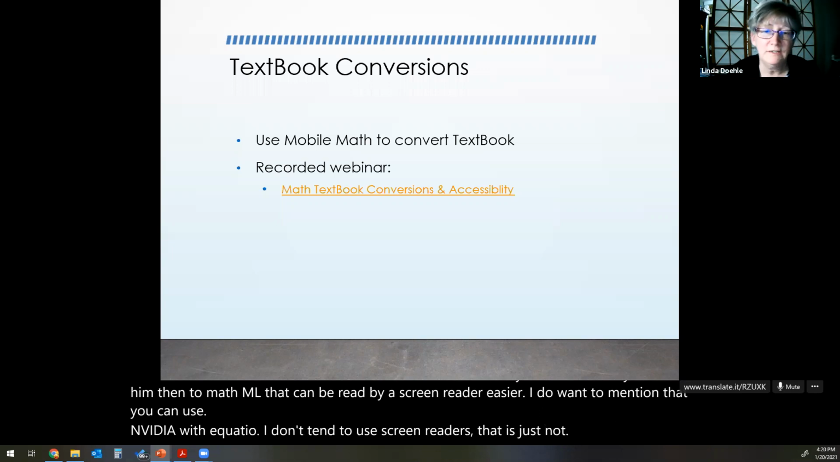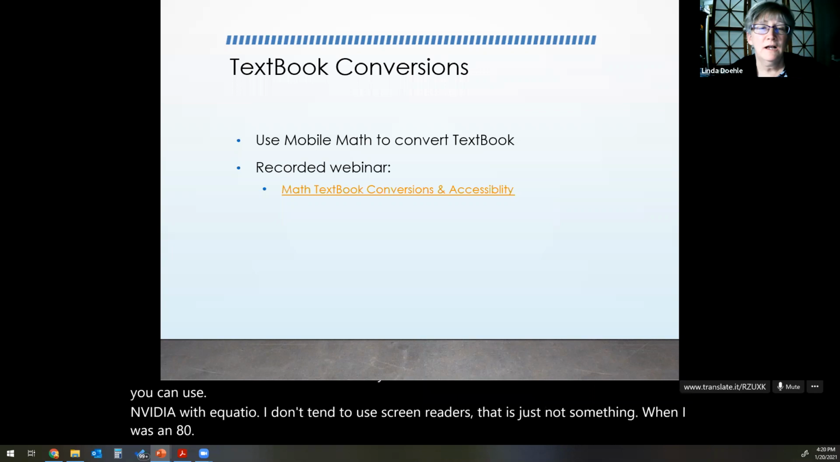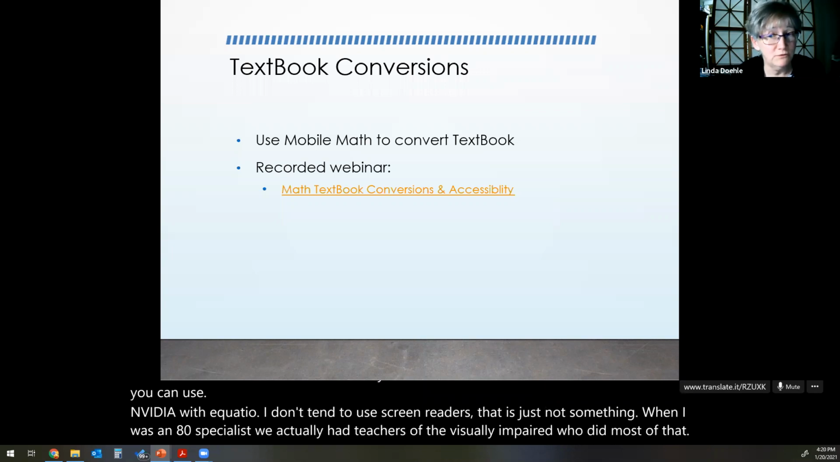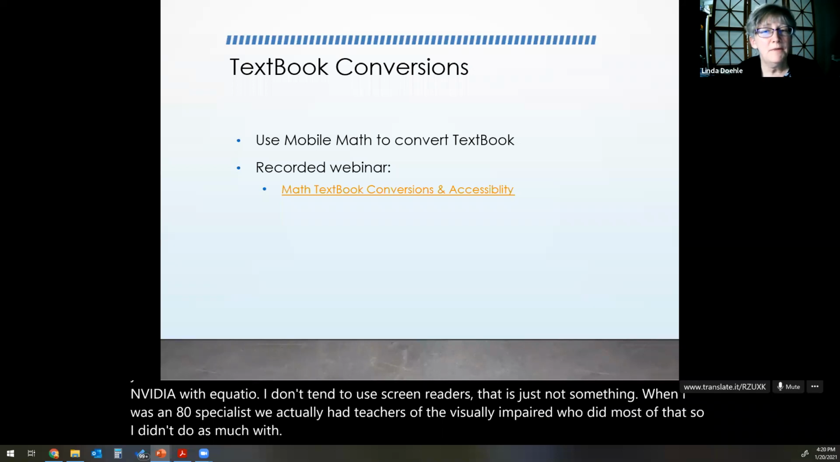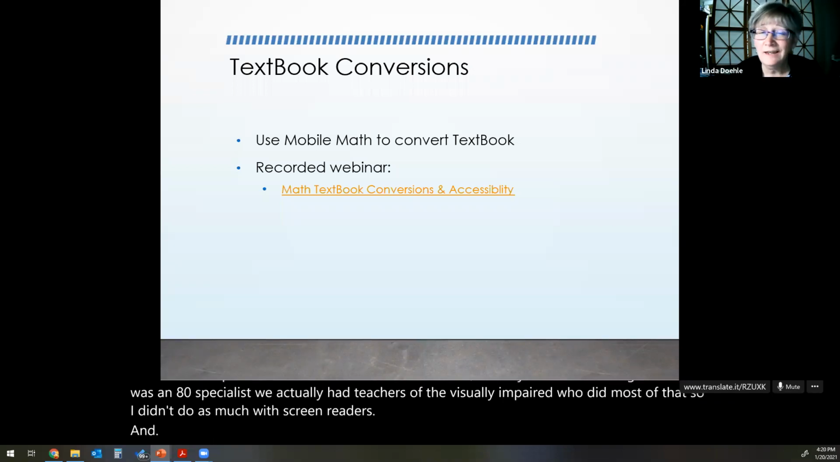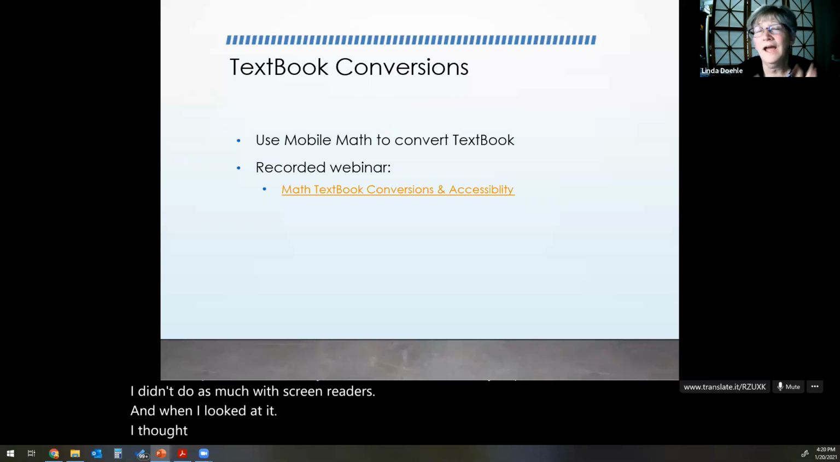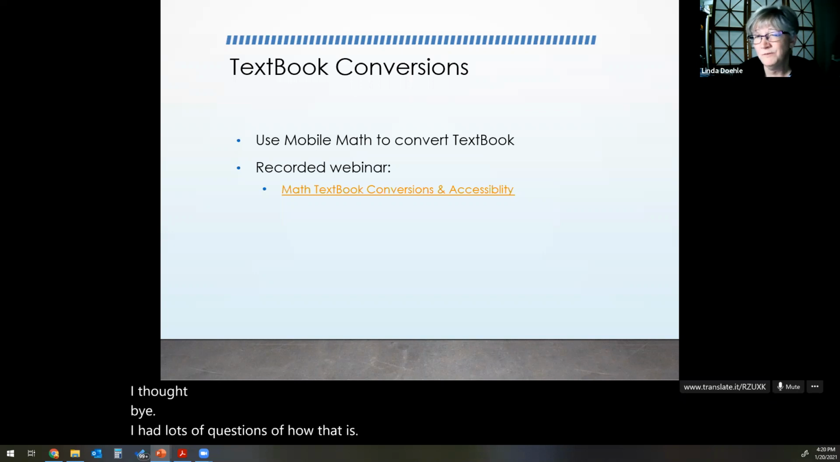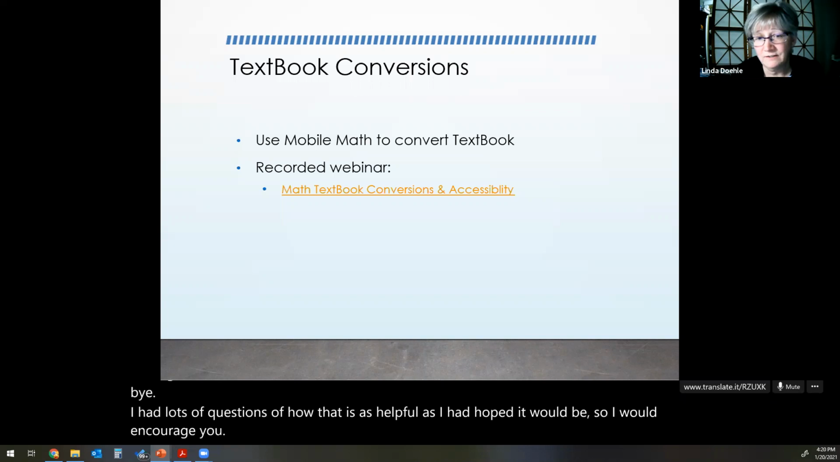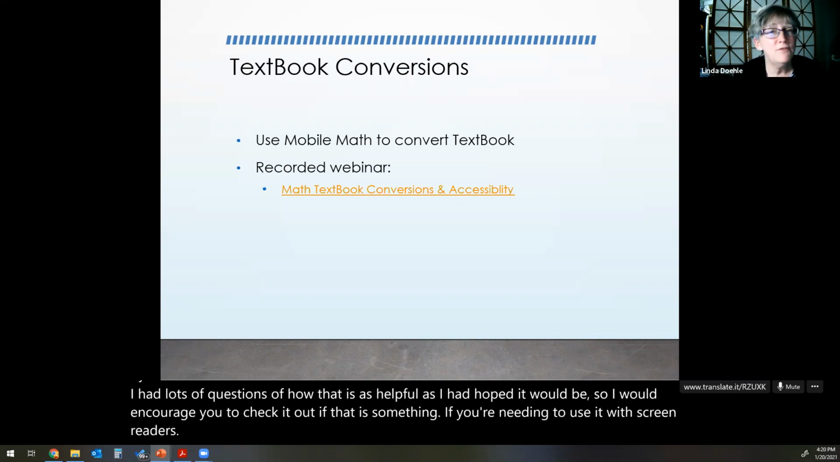When I was an AT specialist, we actually had teachers of the visually impaired who did most of that. So I didn't do as much with screen readers. And when I looked at it, I had lots of questions of how that is as helpful as I had hoped it would be. So I would encourage you to check it out if you're needing to use it with screen readers.